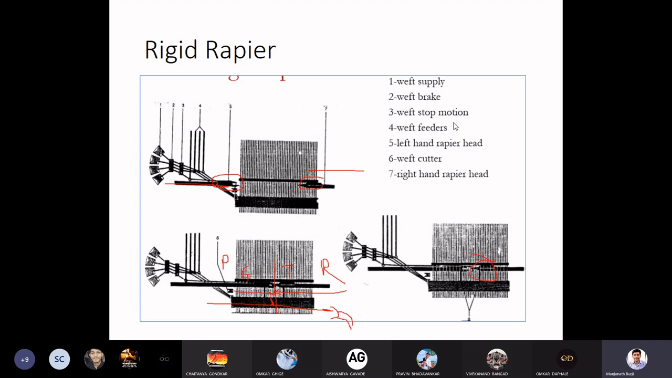Amarjit Dudade. Yes, sir. So according to you, what is meant by rigid rapier? You can explain in any language to me.